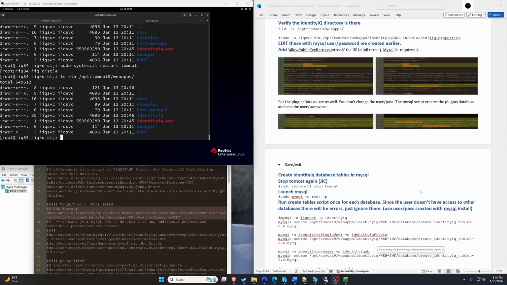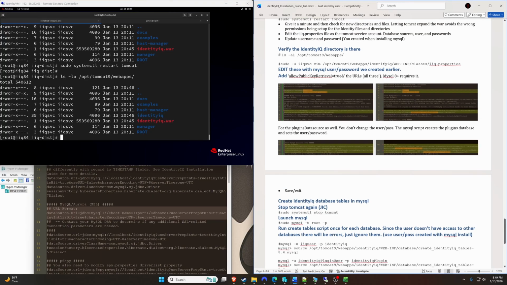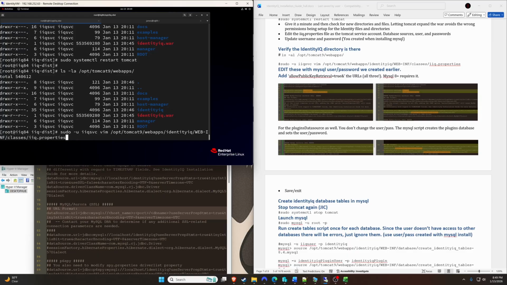All right, we are to the point that messes up so many times. Okay, we're gonna edit the IIQ properties, so we'll have all the correct settings to connect to the databases and run the scripts. So we're gonna go in and we're gonna stop Tomcat. Did I already stop it? No, we're not gonna stop it yet. We'll stop it after we do the IIQ properties. So you are going to open the IIQ properties as the IIQ service account because it's the one that has permissions. If you do it with root, you're going to have problems. You're not going to have a good time.